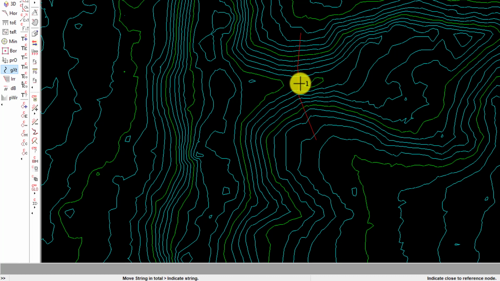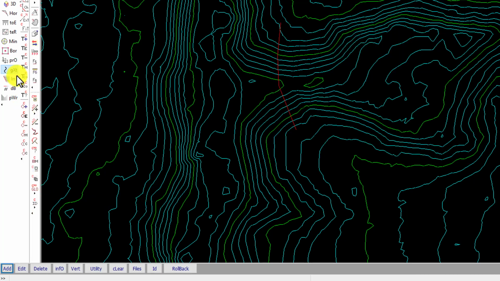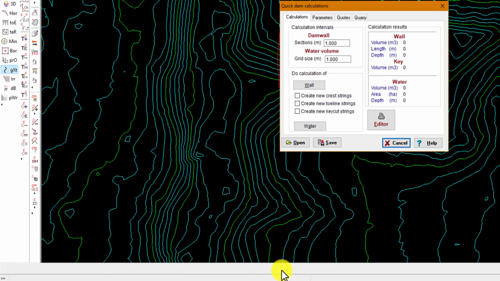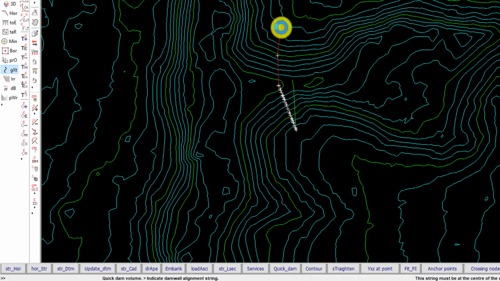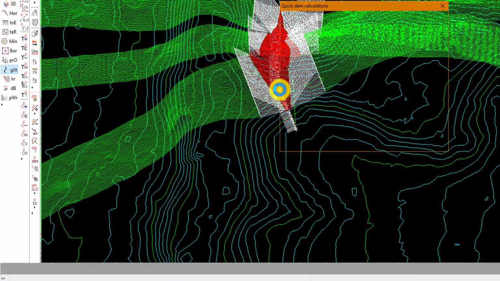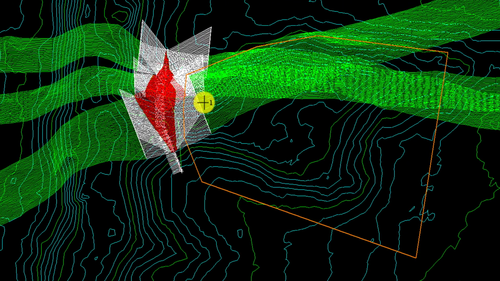string move tool. So I can either make it bigger and then run that function again. String utility QuickDam, do the wall in that position, and then the water. In this case, it remembers all the nodes we used.